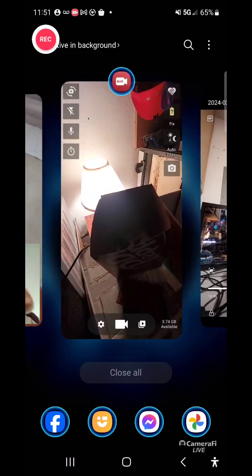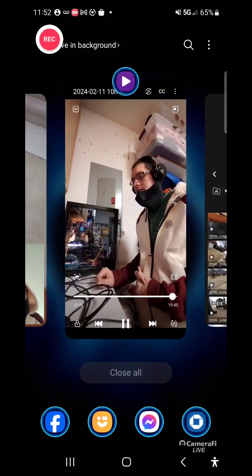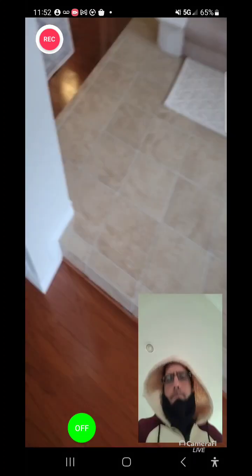Let me try this app. Hope that it works. What happened was this button right here for the microphone, there's a flash on the microphone button. Apparently it was off on both blogs. At first I thought it was the headphones. Let's see how this works. All right, it is gonna work.